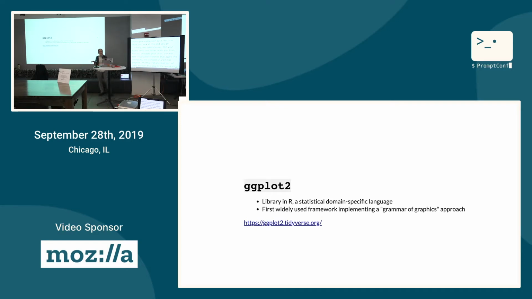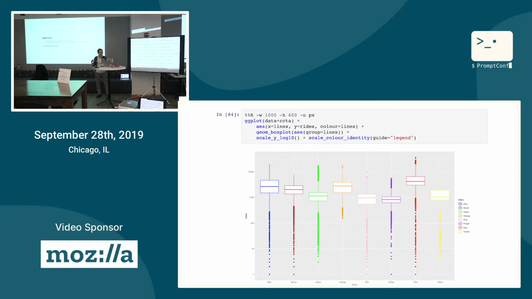Now ggplot2 is a library in R. Those of you who are software developers probably haven't really dealt with R before because it's mostly used by statisticians and academics, but it's very popular there. And within the R world, ggplot2 is probably the dominant data visualization library. With good reason, because it makes it super easy to create beautiful plots like this.